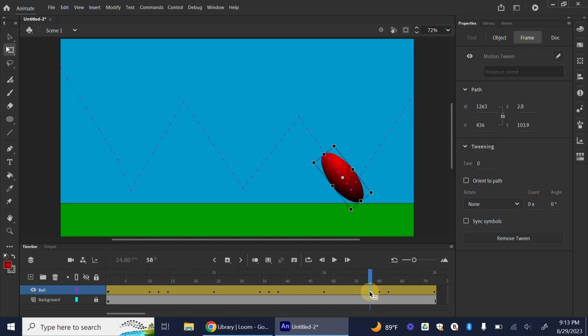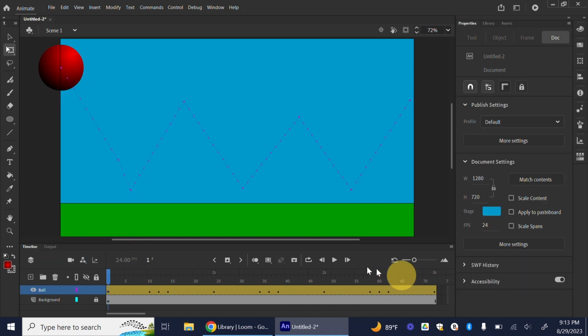Compare it to this one, and I think it's pretty good. Okay, so you can go back to the start and play it. Okay, so it should look similar to this, but we're not finished quite yet.